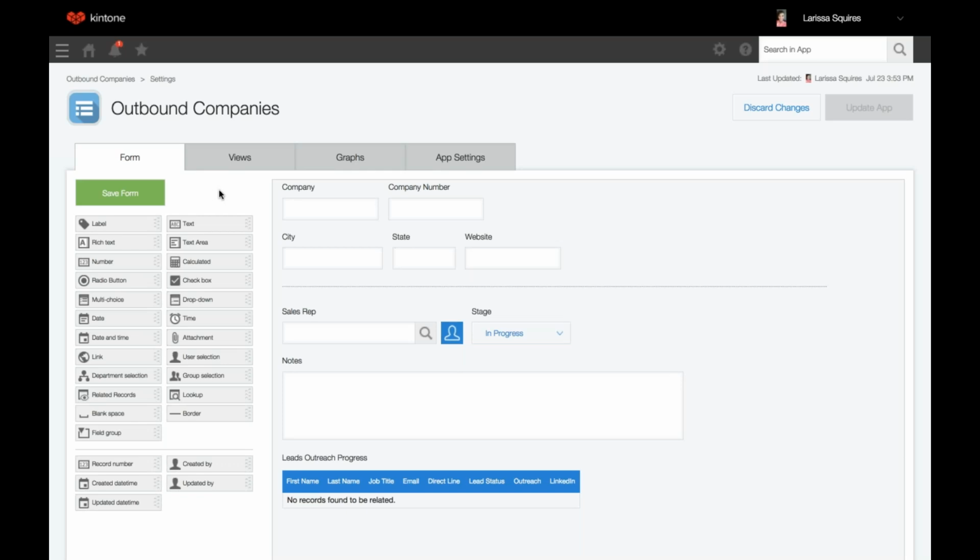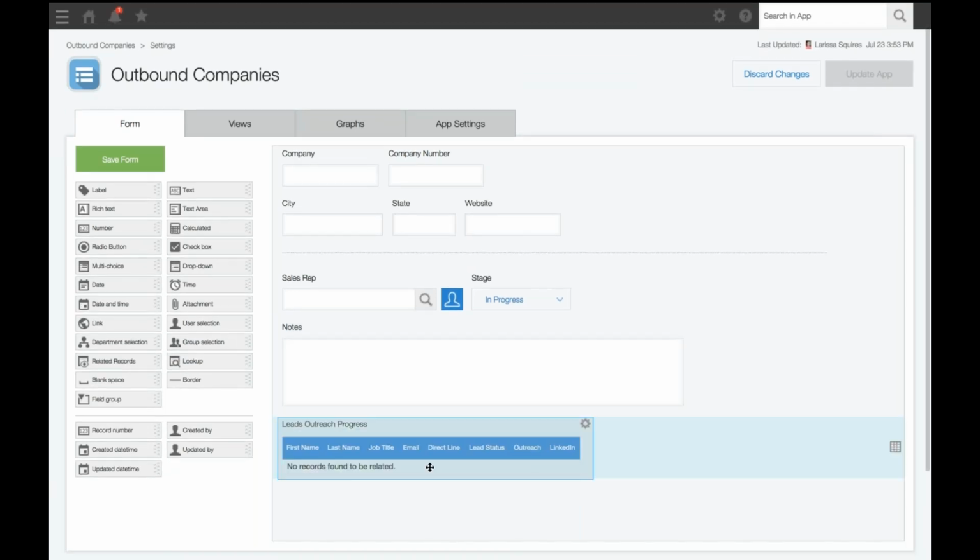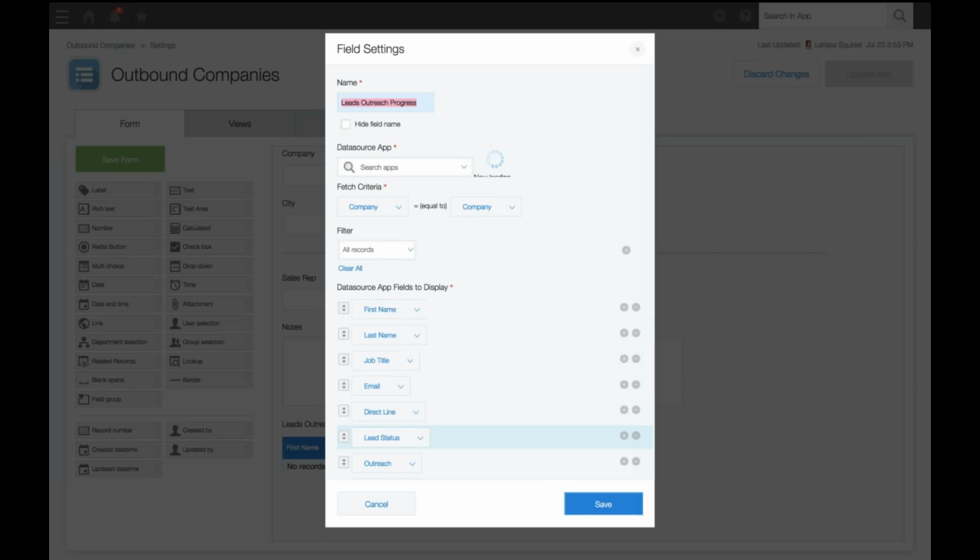So let's get into the settings of a related record. So first, from within the app, you'll click the gear wheel to navigate to your app settings. And then from the form tab, normally you would drag and drop the related records field into the form. But we are going to review the settings that we already have set up in the app. So we'll hover over the related records field and then click settings.